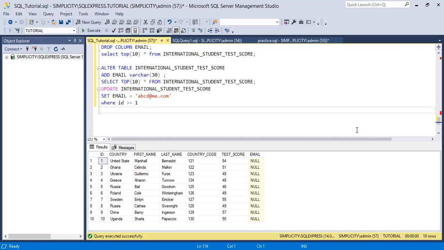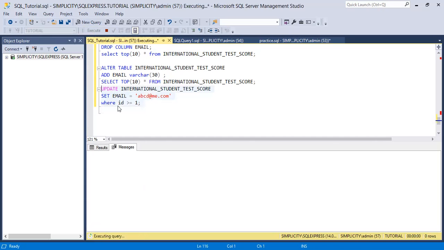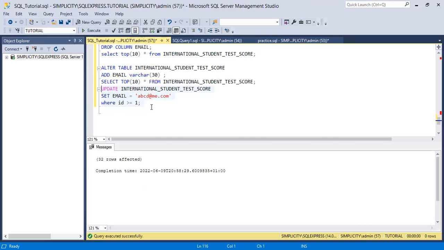Good. Now look at this. We want to set our email to equals to this, where our ID is greater than or equals to 1. So whenever, only this email to all the data. So let's see if we are not having any error. Let's run this. Good, it has been added successfully.